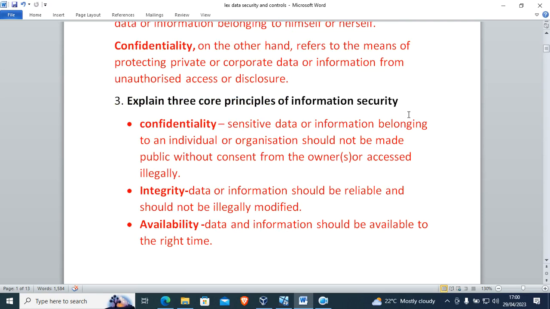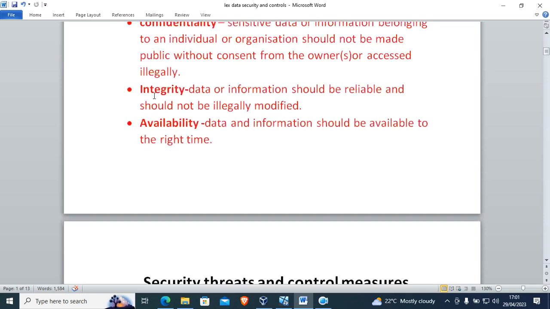That is confidentiality, integrity, and availability. Confidentiality means that sensitive data or information belonging to an individual or organization should not be made public without consent from the owner or owners, or accessed illegally. Then we have integrity. Integrity means data or information should be reliable and should not be illegally modified. Availability means that data should be available when need be, or rather, data and information should be available at the right time. That's what we mean by availability.